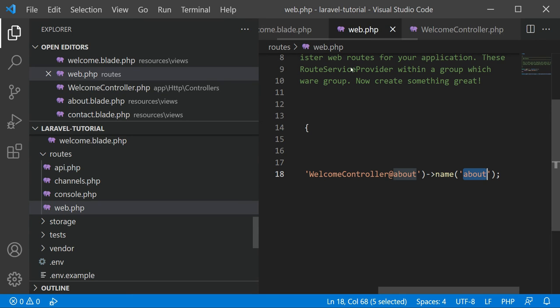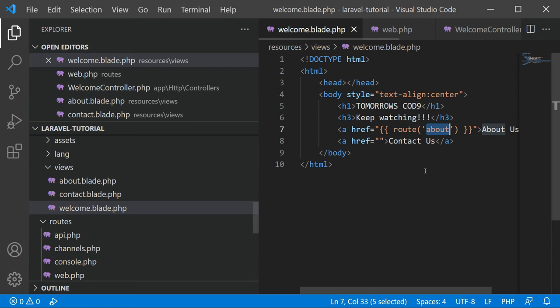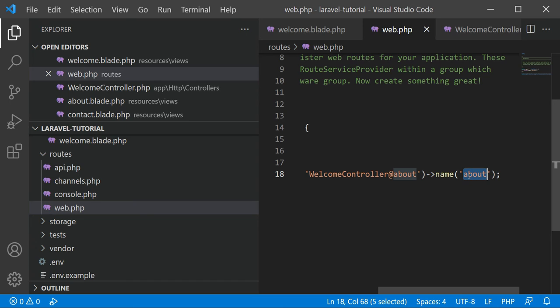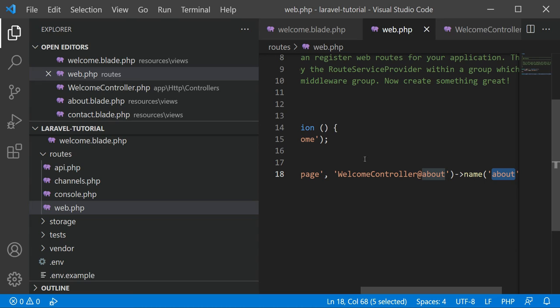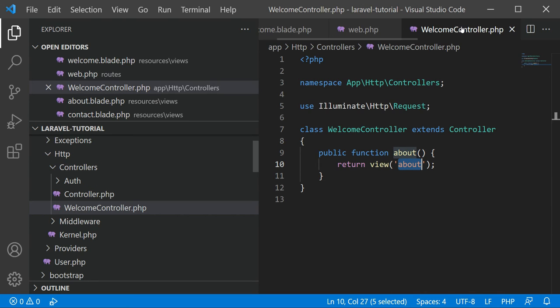So when you write that way, when you click on this about link, it's going to look for, is there a named route about, which means in this route, do we have a name called route? If it's yes, it's going now to redirect us and see, do we have a welcome controller then? If it's yes, it's going now to check, do we have an about method? Yes, we do have. So if we have an about method, return that view.